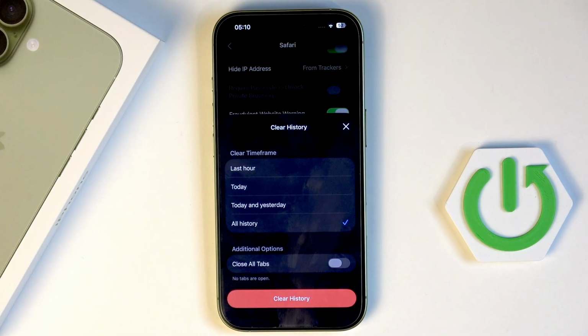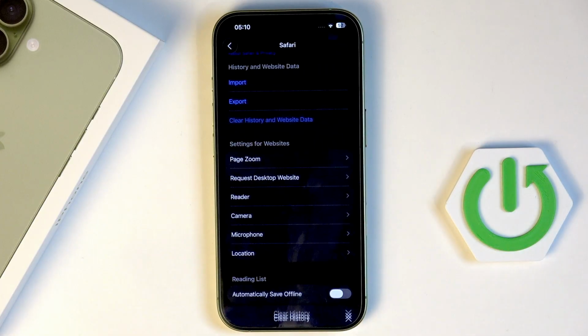Okay, so no tabs are open right now, but if there are, you will be able to smoothly activate it, and then just mark clear history. And that's it, that will be all.